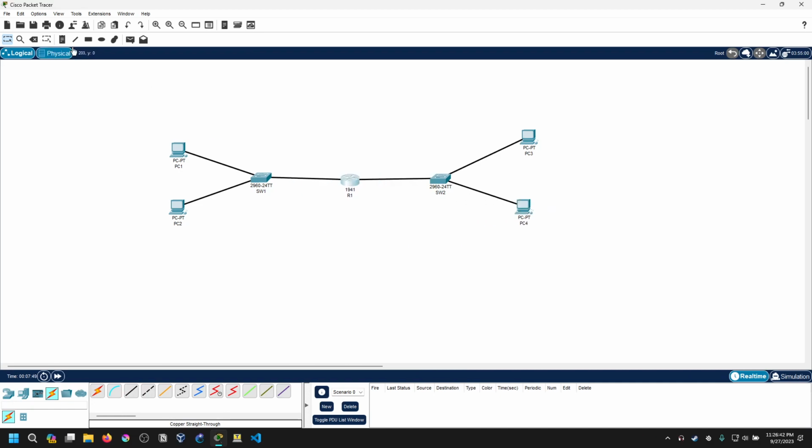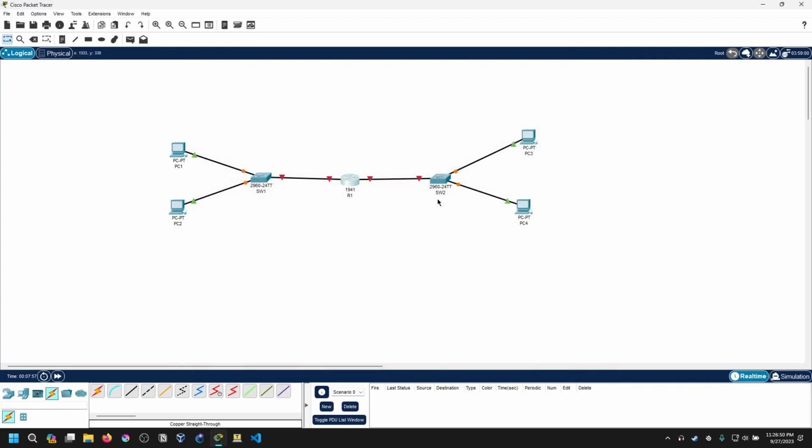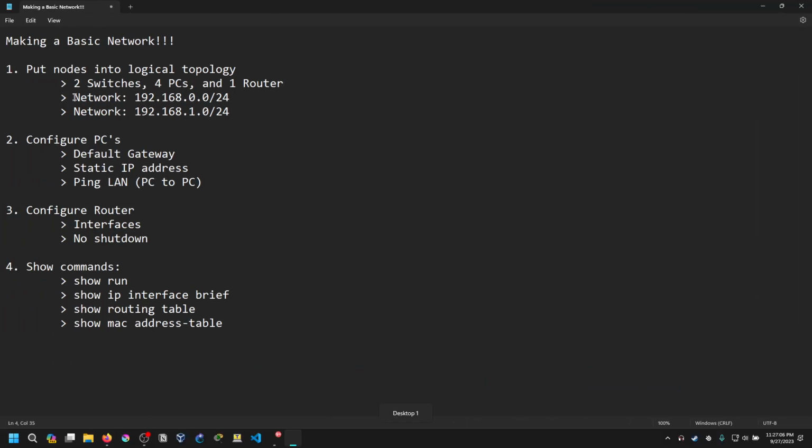Okay, great. Now let's go to the options and preferences real quick, and we'll just show the link lights. As you can see, they are in establishing mode. We're just gonna have to wait until everything has converged and we see these two green lights. But while we're at it, we're gonna go to step, right? We're gonna continue on.